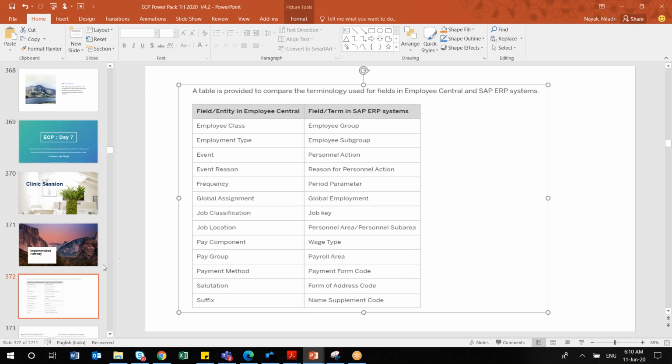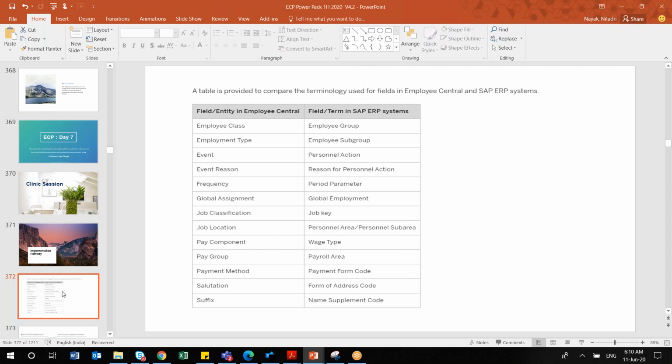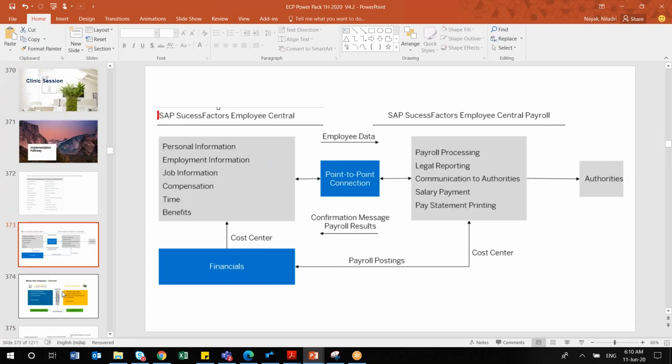Okay, so this table is actually handy, and you have to remember this table. Okay, this diagram, which I have already talked about yesterday at a high level. When it comes to data points like personal information, employment information, job information, these are your Employee Central specific data. Whenever you are talking about the point-to-point replications, your employee data will be moving from your Employee Central to your Employee Central Payroll.